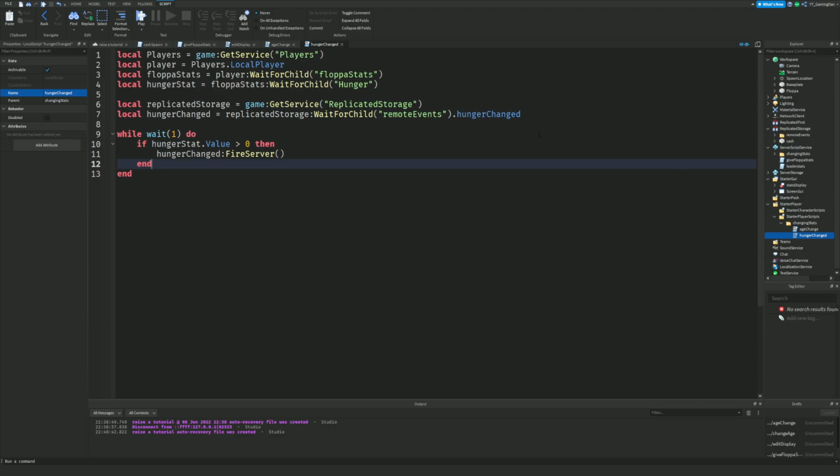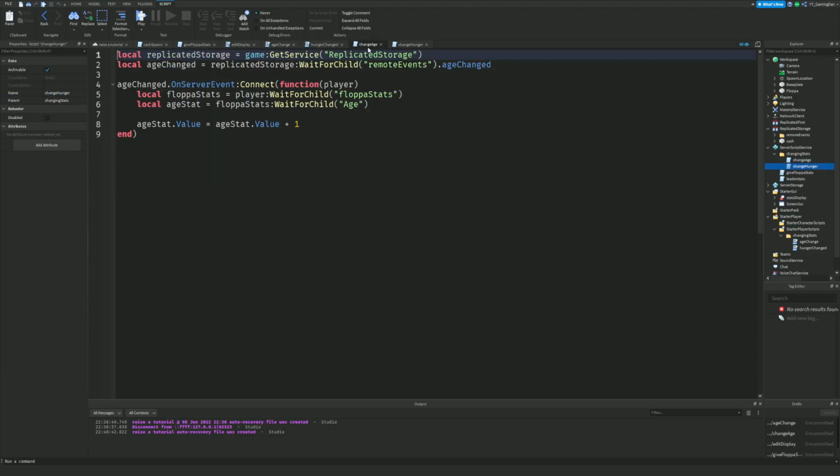Anyway, guys, so now we've checked if they have enough hunger to decrease by 1. And if they do, if it's greater than 0, and they do still have hunger left, then we're going to go ahead and duplicate the script. And instead of change age, change hunger over here, guys. And of course, we're just going to copy what we wrote in here to this one.